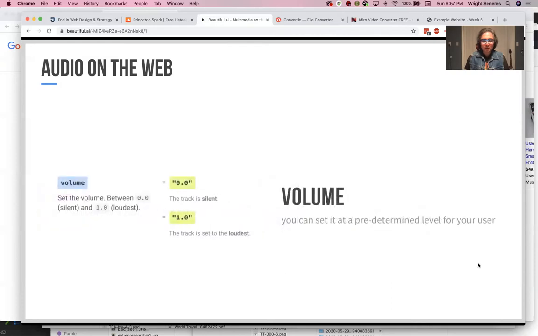You can set the volume at a predetermined level. So 0 is silent, 1.0 is the loudest. That's optional.